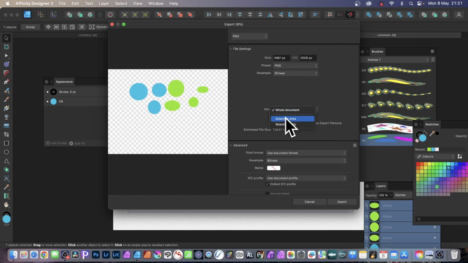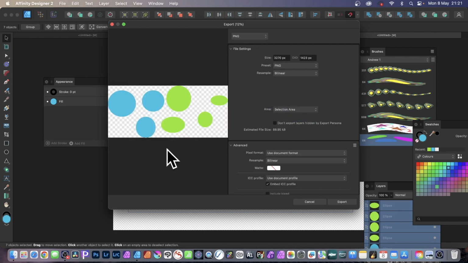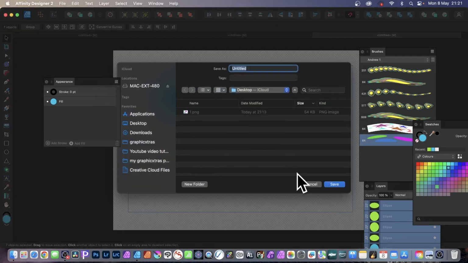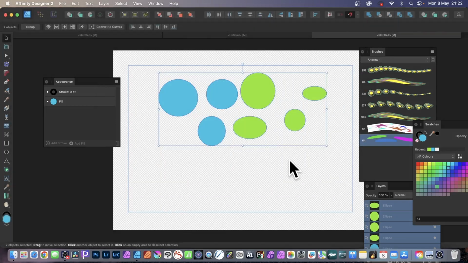But you go down to Area and use Selection Area. So Selection Area, and they're all the ones that have been selected, so you can see now you've got this design there. That will be what's going to be saved. So click Export and save it, and I'm going to save it to 2.png file. So it's stored away on my desktop.